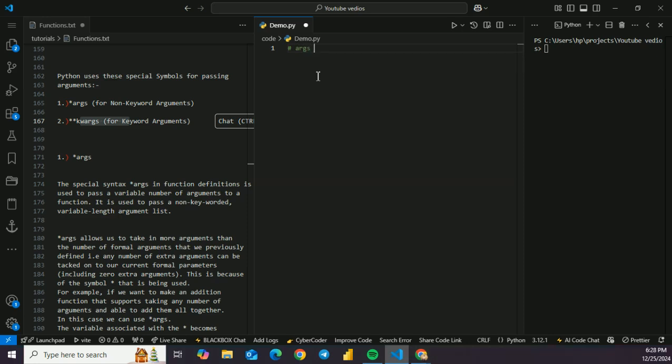So here the special syntax args in function definition is used to pass a variable number of arguments to a function. It is used to pass a non-keyworded variable length argument list, where args allows us to take in more arguments than the number of formal arguments. For example, if you want to make an addition function that supports taking any number of arguments, then we would be able to add them all together. In this case, we can use args.